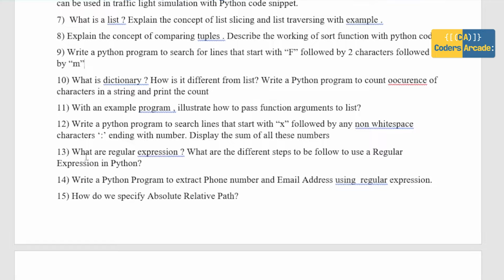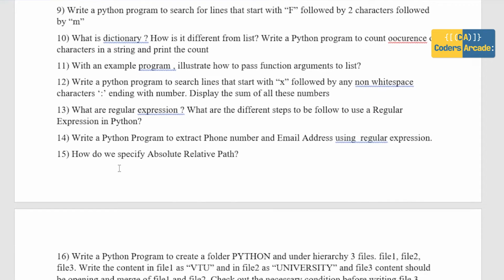Then what is a regular expression, that is regex, and what are the different steps to be followed to use a regular expression in Python. Here you have to tell the meaning of regex and the different steps that are going to be followed to use a regular expression in Python.